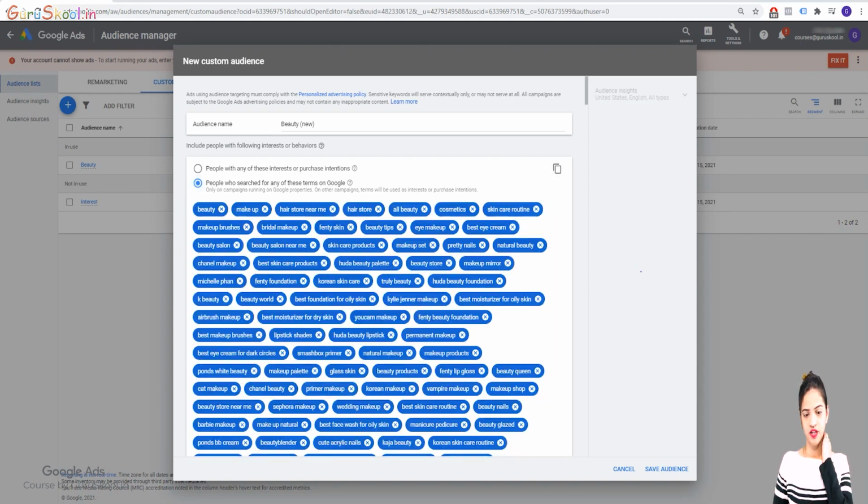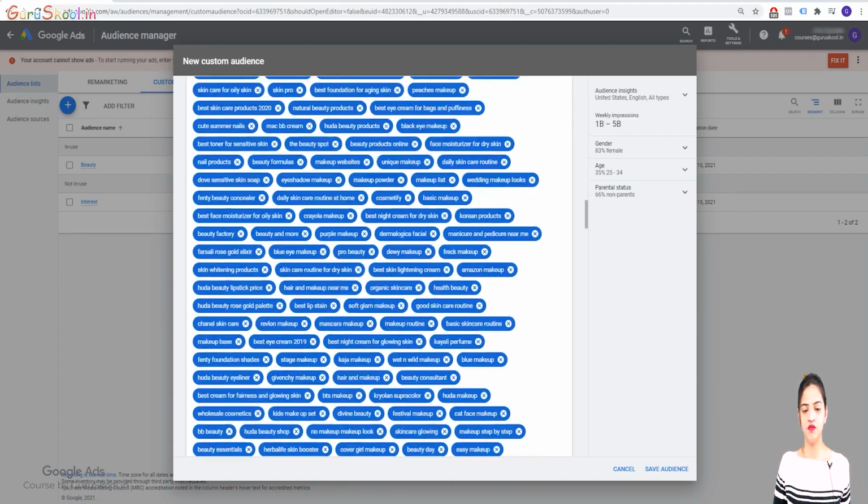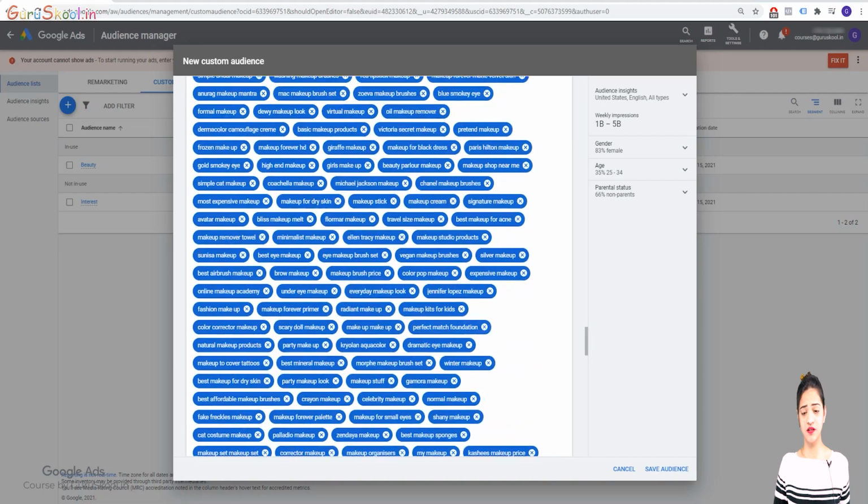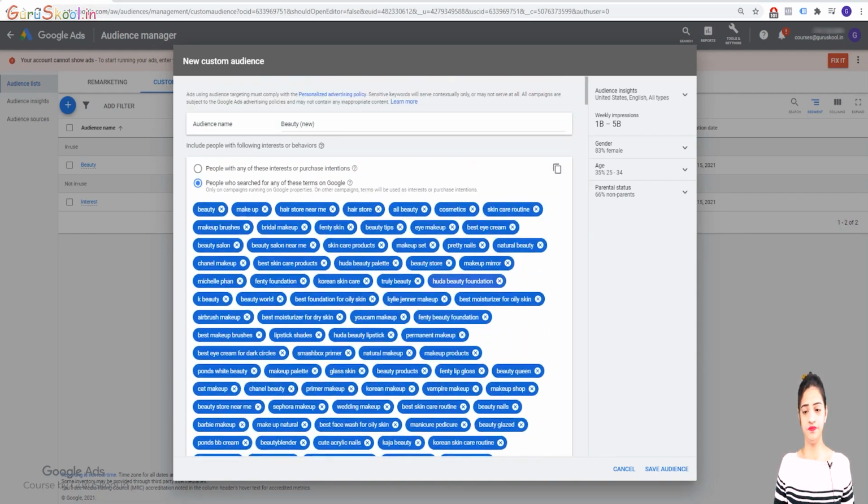Just wait. Look at this. All the things are there. Whosoever searches with these items will get to know about my ad. And look at the weekly impressions, 1 billion to 5 billion, but do not trust that. It's 83% female. Age group is 25 to 34. That's logical. And 66% are non-parents, but that's okay. We'll go for save audience.